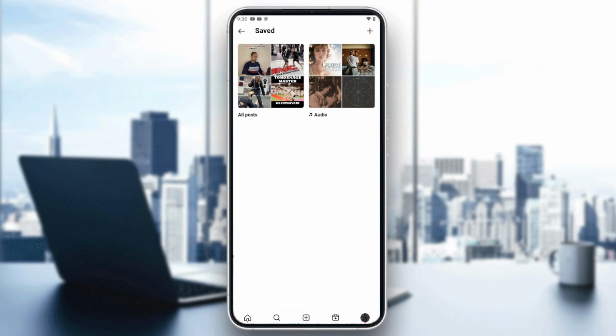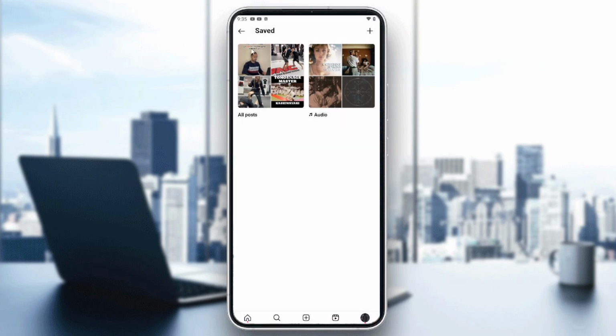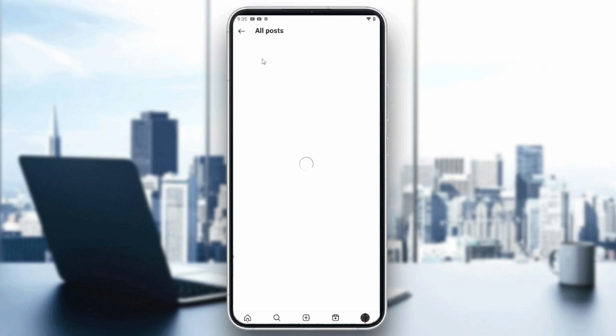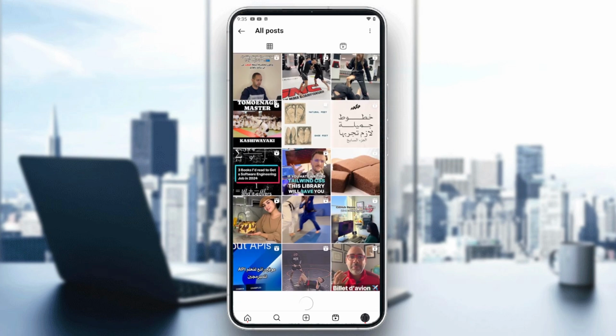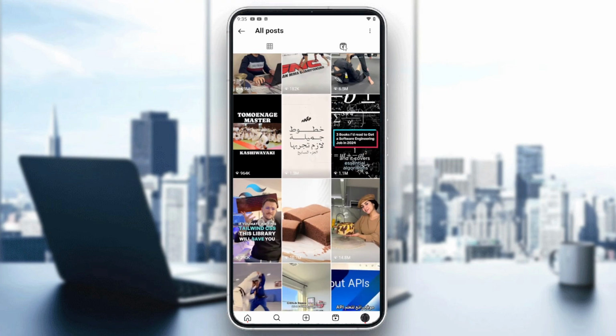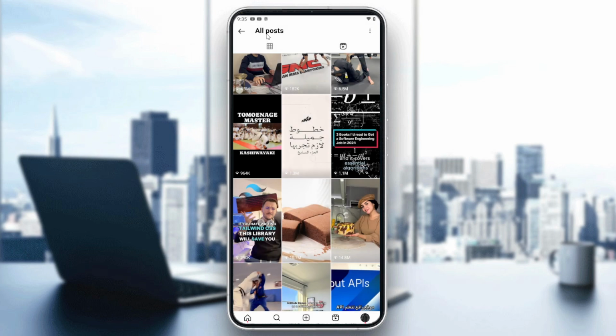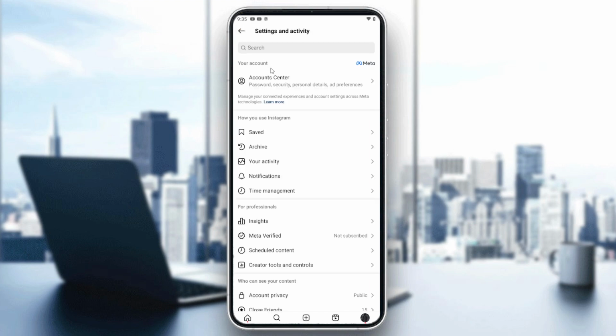And you can create a new playlist dedicated only for Reels, or you can simply go to all posts, and after that you can go to the Reels, and here you will have only the posts, and those are only the Reels. So here by clicking on Reels, you will find all the Reels that you have saved on your account, and you can start consulting them.